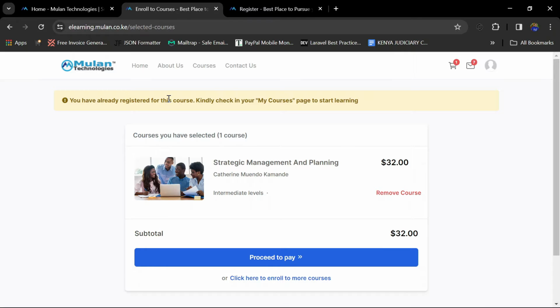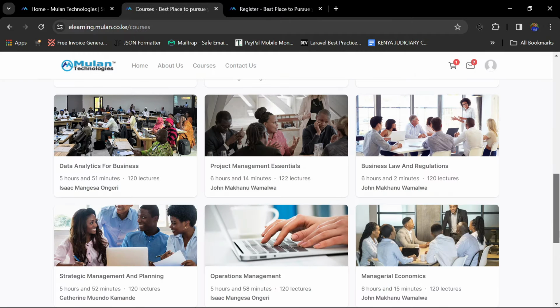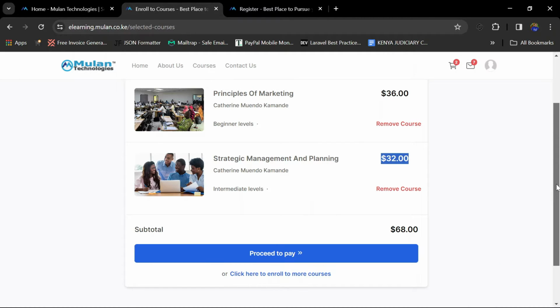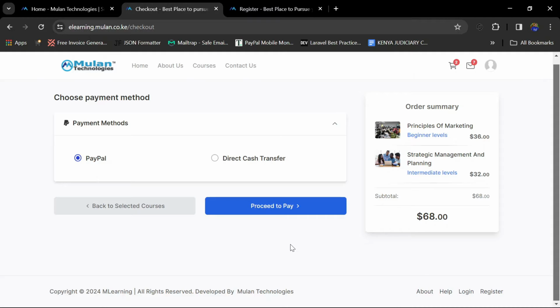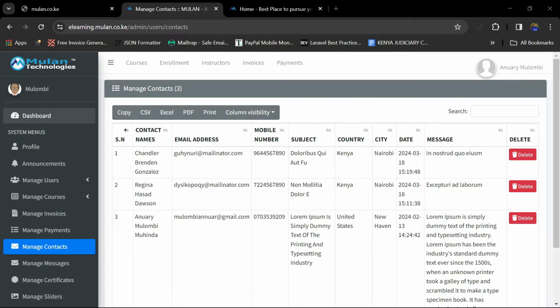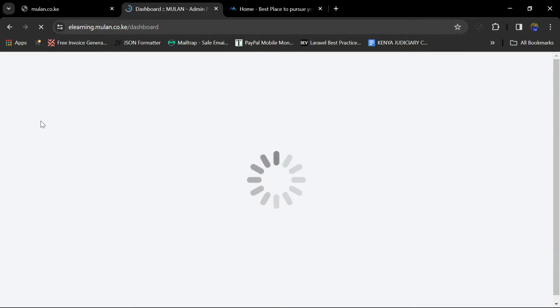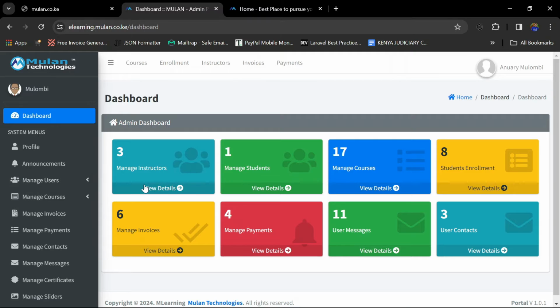Certificate generation. Upon successful completion of a course, the system automatically generates a certificate for students. Admin verifies and approves this certificate. User communication, password management, slider management, email notification. The system sends email notifications for various events such as student registration for a course, student payments, and user registration. Announcement, instructors can post announcements related to their courses.